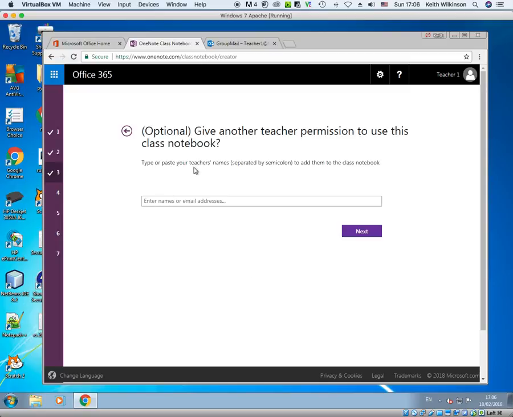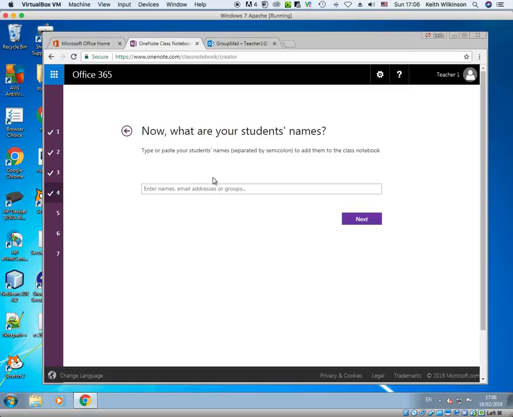Now, we can give teachers permission to use this class notebook. I suggest that we do that later rather than now. You don't really want them in the template. You want to assign for different teachers. So click next, and the same goes for students. Do not enter them now, not even the group. If you did, it wouldn't recognise the fact that you've set up a group. The only way you can add students at the moment is by, again, adding them individually, which we don't want to do. Later on, I'll show you how to add the entire group.